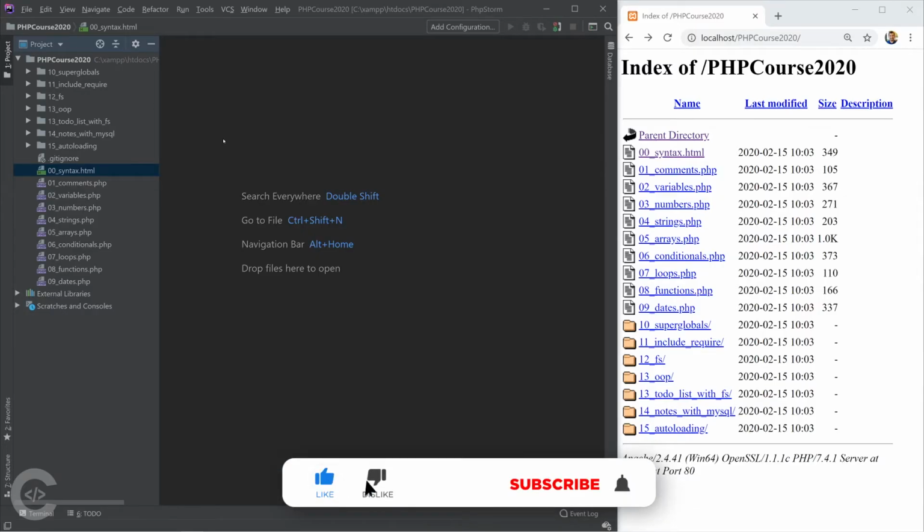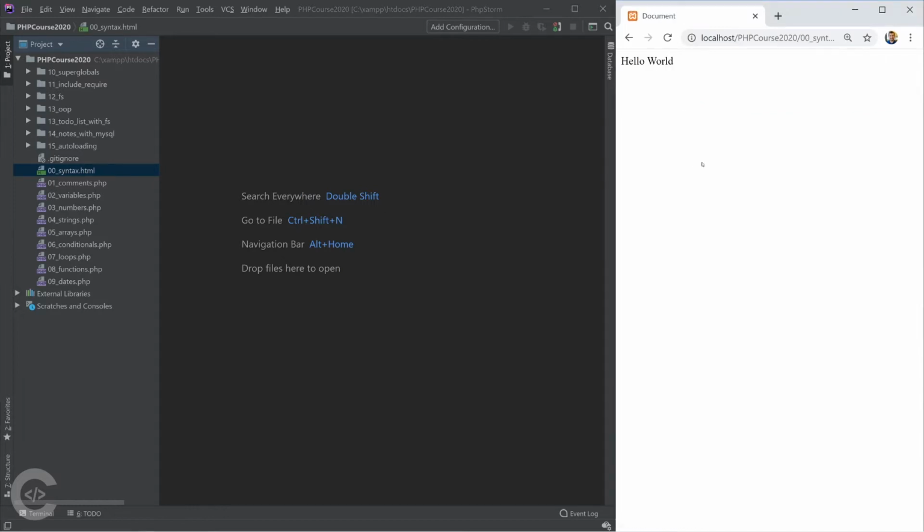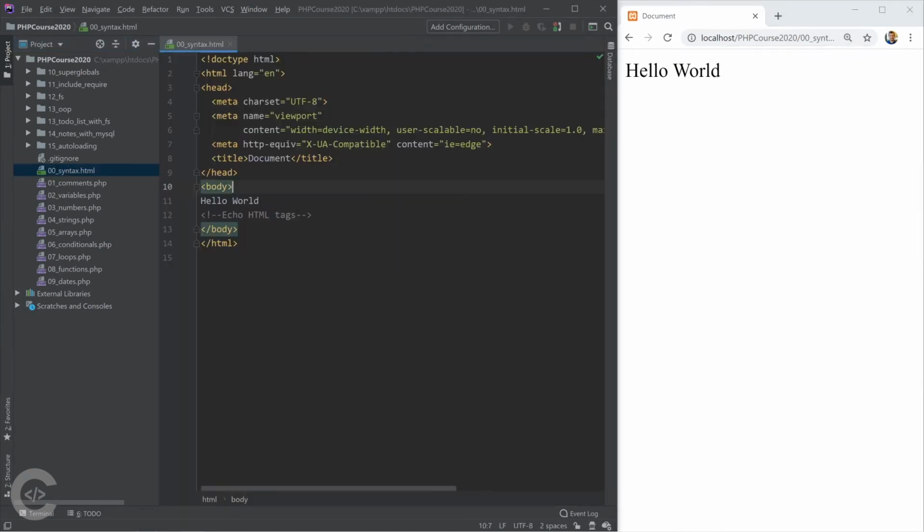Since we have successfully installed our working environment, it's time to write our first PHP Hello World. On the right side, I have opened in the browser localhost PHP Course 2020. On the left side, I have opened the same folder using PHPStorm. Let's open syntax HTML, and here is Hello World. Let's open this in PHPStorm also, and this Hello World comes from HTML.